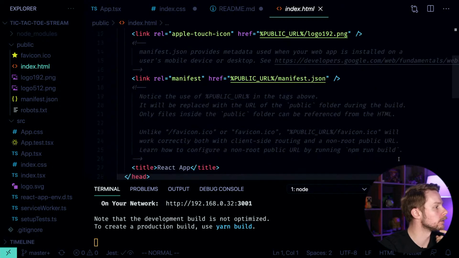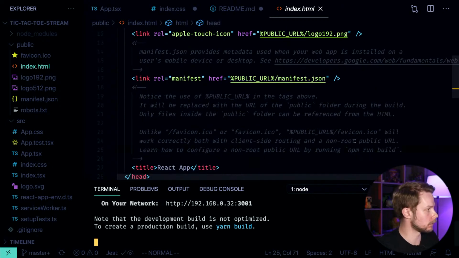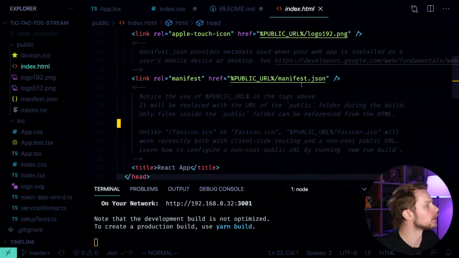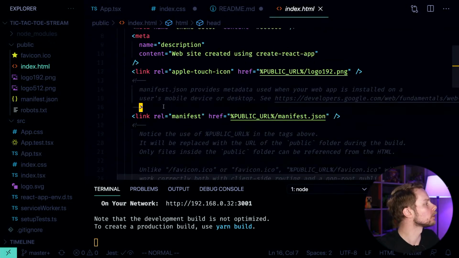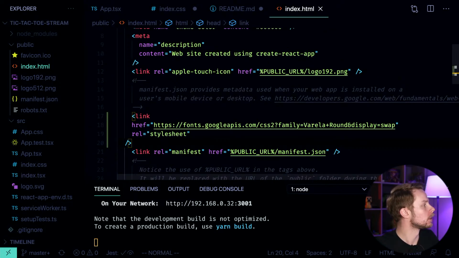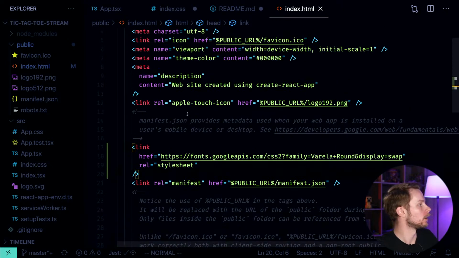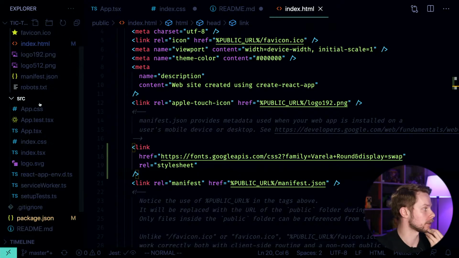And this is the file where we need to add the font link. I'm gonna copy it from another document and paste here and format the document. Now we should be able to use the Varela Round font in the styles.